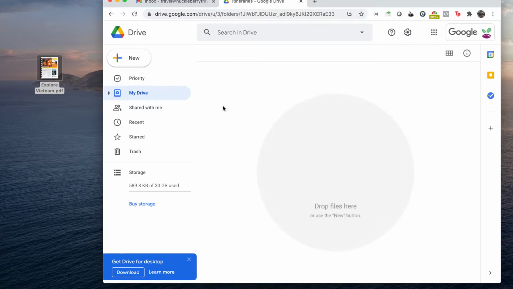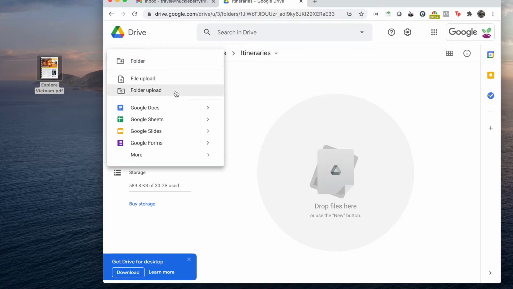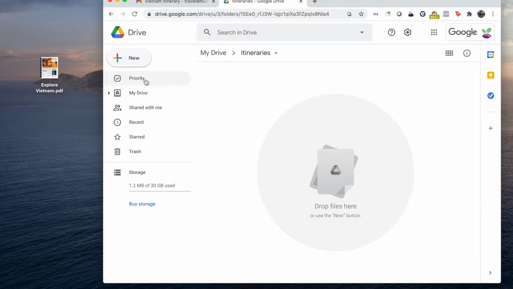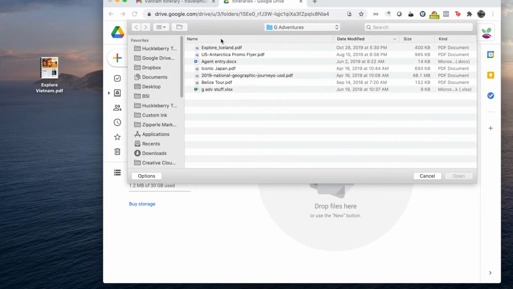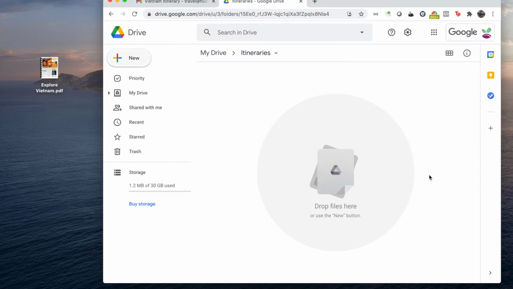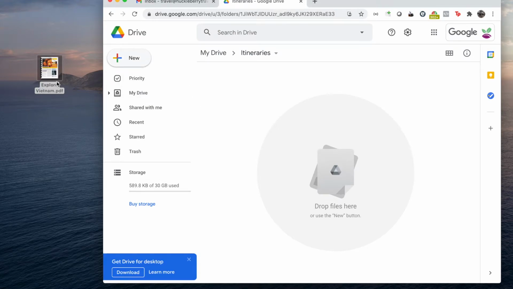I'm going to go into there, and when you want to add files to this folder, you can either literally drag them to the screen, which is what we're going to do, or go back to New and click on File Upload, and it will pull up your regular file search system. I actually have the file I want to load right here on my desktop, so I can just drag it over here.